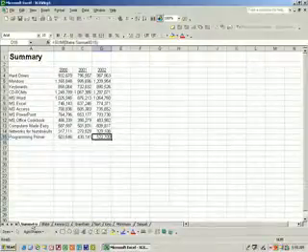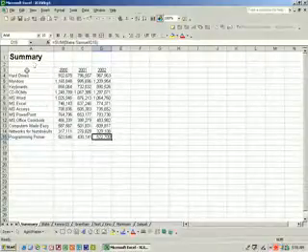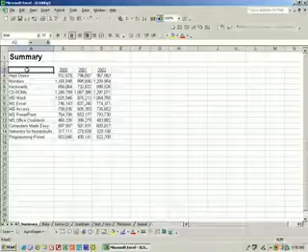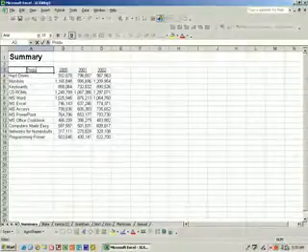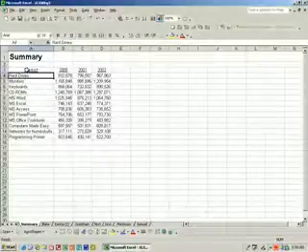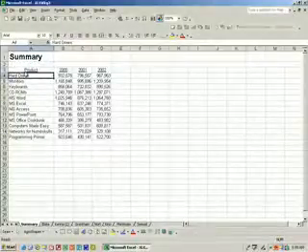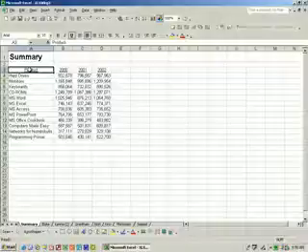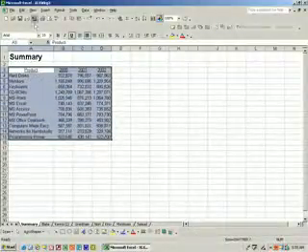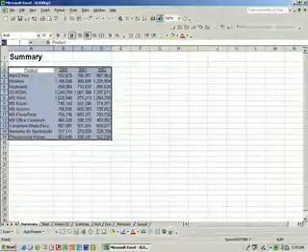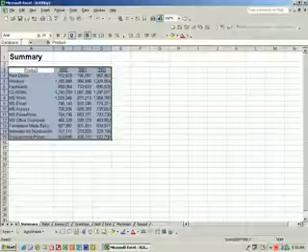Okay, let's click the summary tab and then click on A3 and type product and press enter. And then let's select A3 to D15 and click in the name box and let's type database and press the enter key.